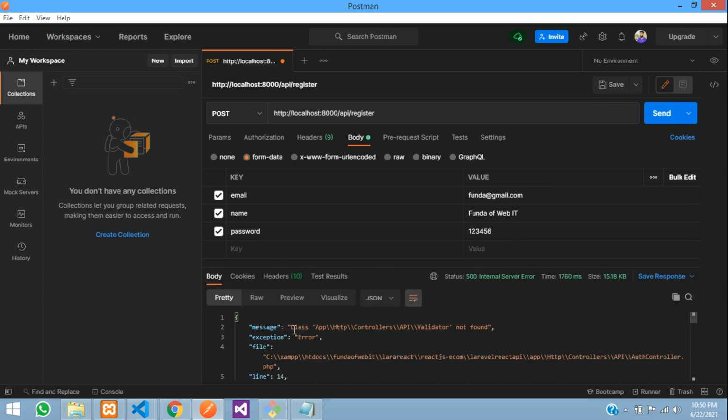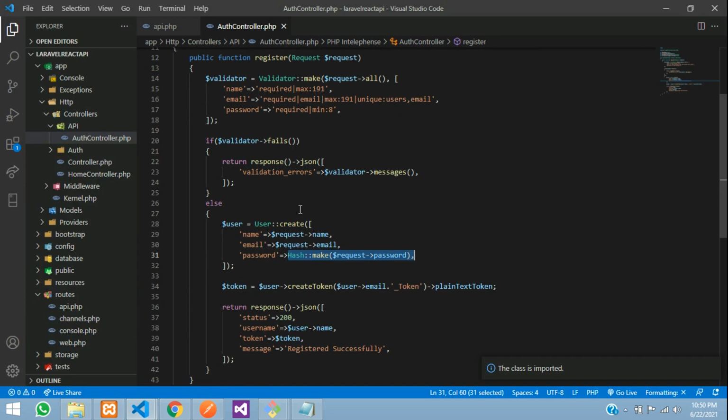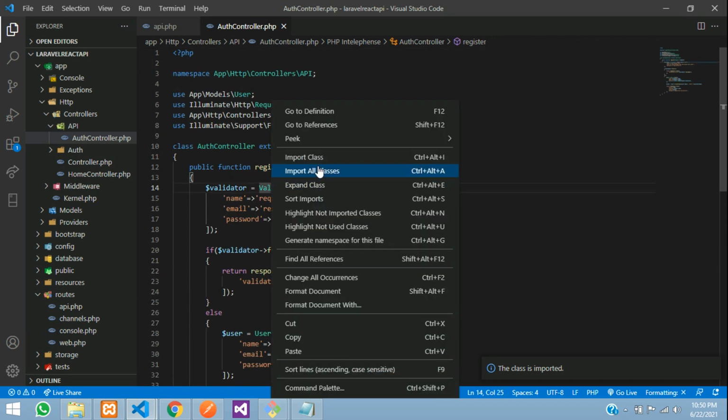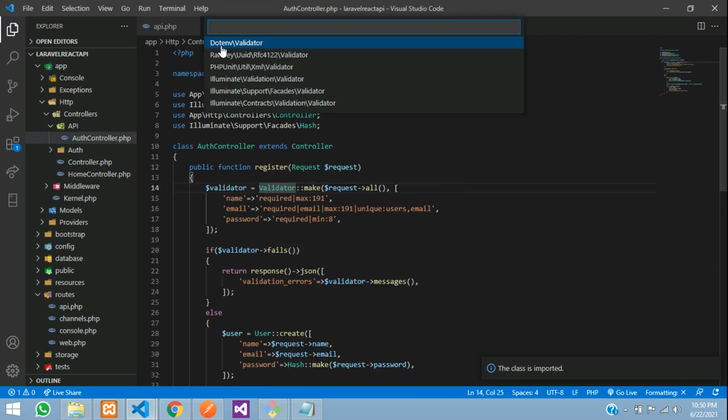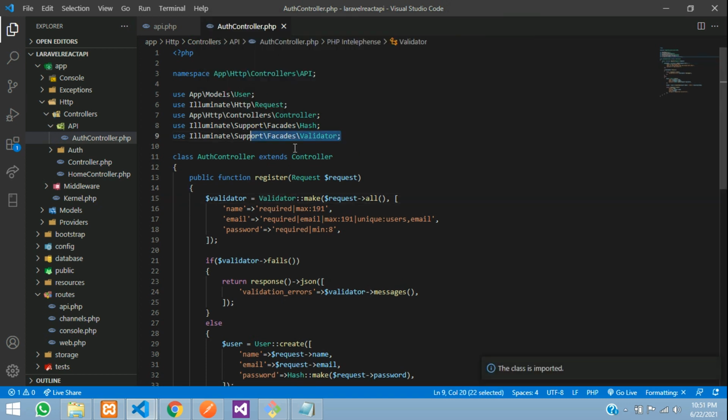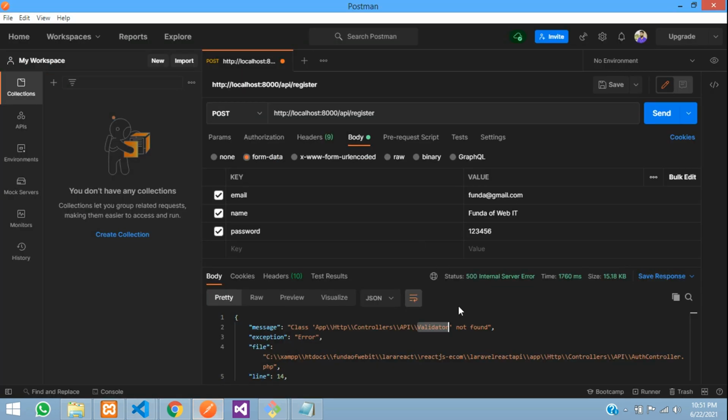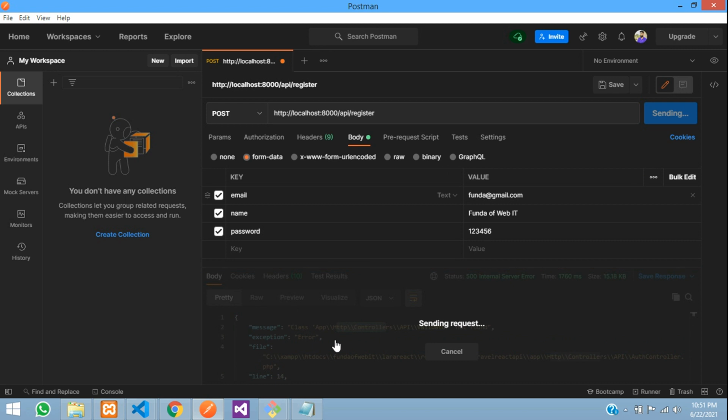Okay, so you can find that class validator is not found. Let's set that. Okay, what is that validator? This validator. Let's import this class validator. Import that Illuminate Support Facades Validator. Perfect. So let's get back to Postman. If you are trying directly in your React.js, then you cannot find these errors. So we are using Postman to find all the errors and solve them.